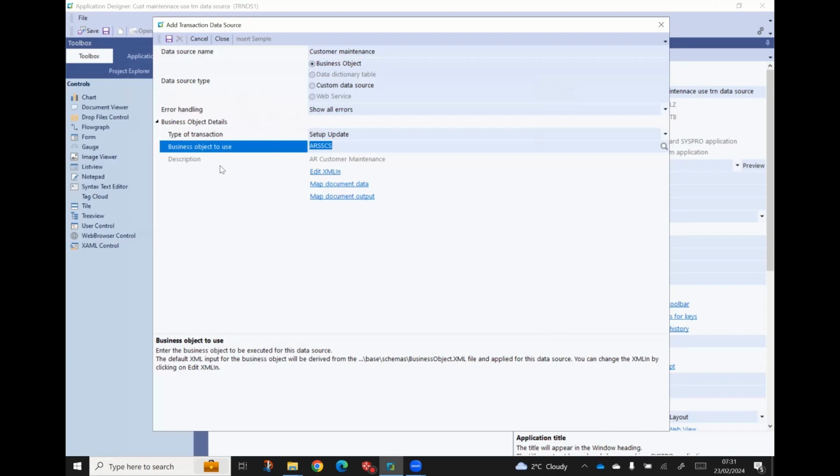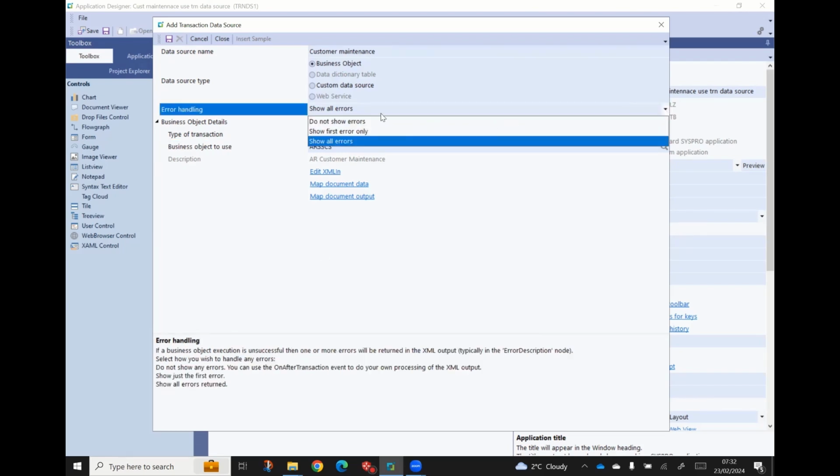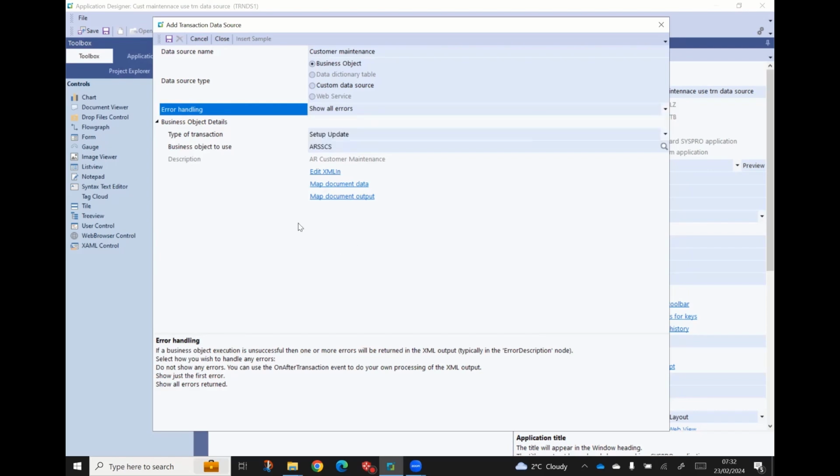Now, one of the other things that I skipped over is the error handling. I've got it set to showing all errors. Those of you who've got experience with updating Syspro with business objects will know that when you present a business object, it can come back with all the errors, all the problems, rather than doing a transaction, getting one error, fixing it, trying again, getting another error, fix it. You can do all the errors, or don't show any, or just show the first one. So it's under your control. Personally, I like to see all of them.